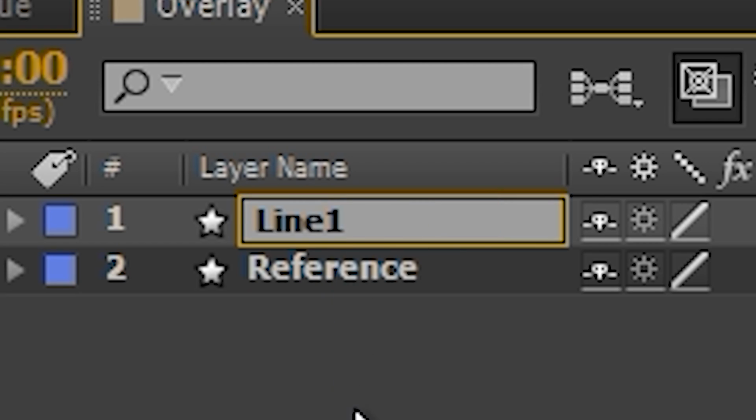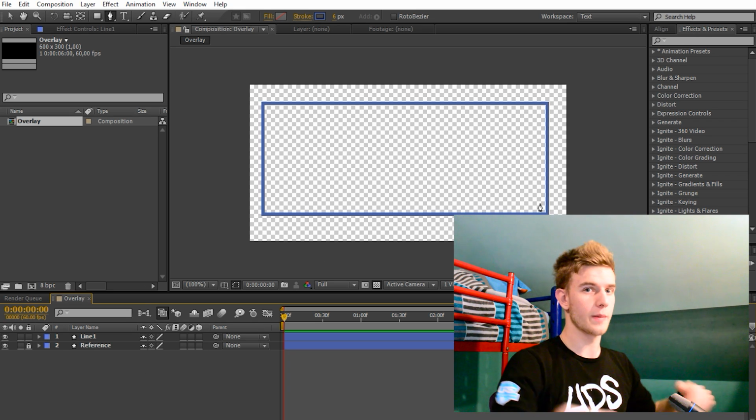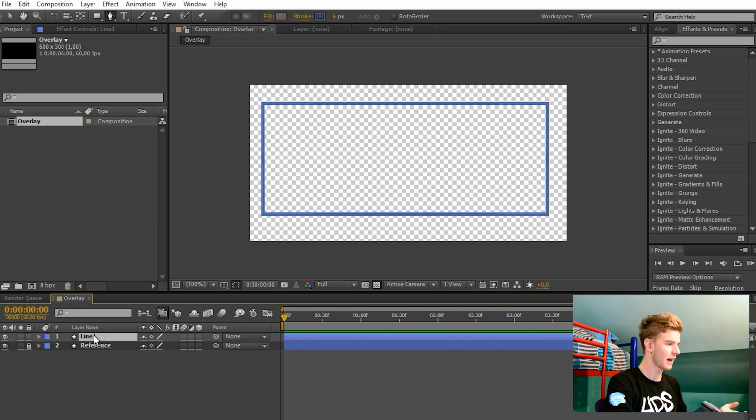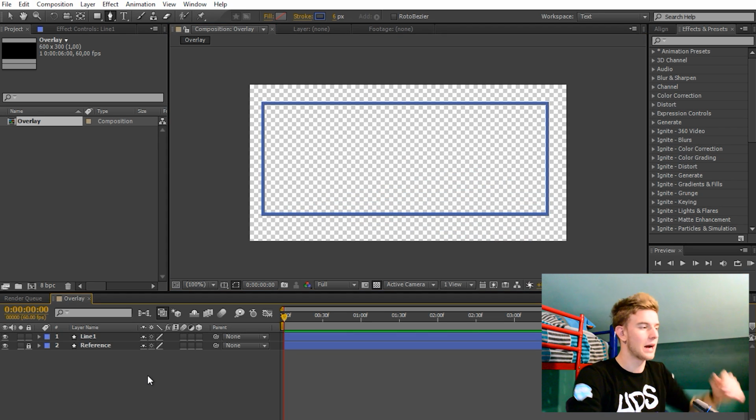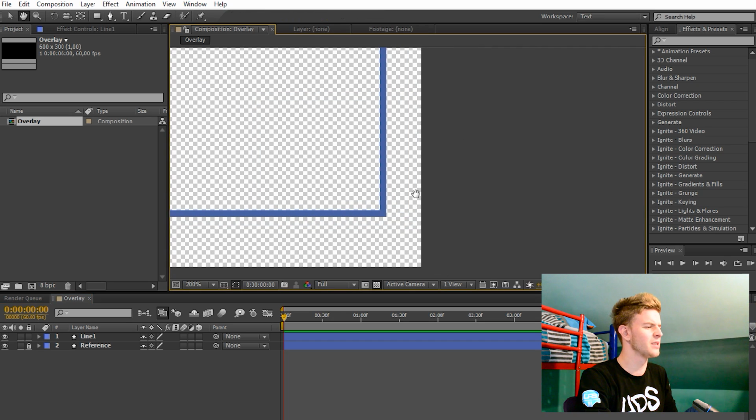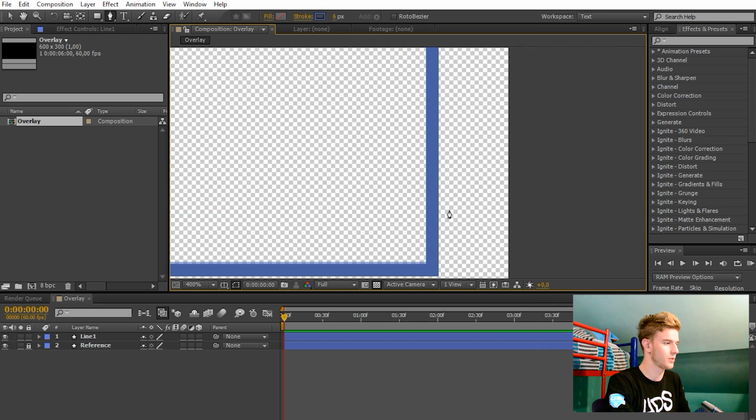Call this one line one. Now click off the layer so we make a new shape layer, because if I have this selected, I can't click here because I'm gonna modify this line. So I wanna make a new shape layer and then copy it down just because it's easier. There probably is an easier way, but I'm just comfortable with using this. You can do whatever you want.